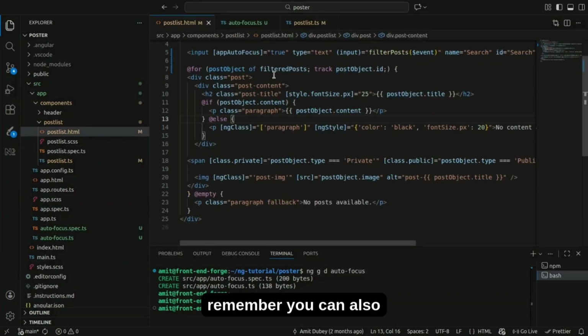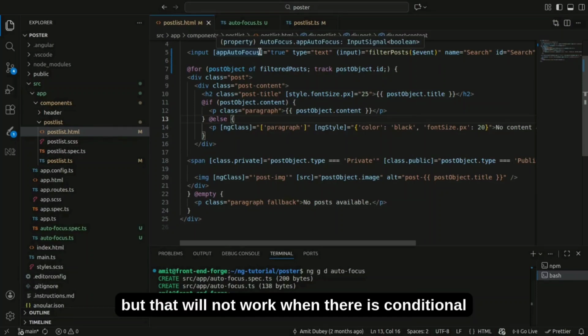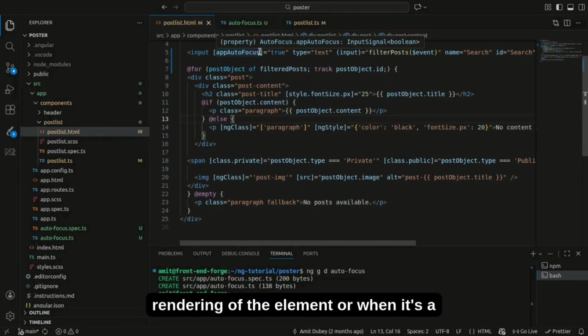Remember, you can also have autofocus on this input element using the HTML autofocus attribute without creating the directive. But that will not work when there is conditional rendering of the element, or when it's a dialog or modal and the element is inside the modal. Bear in mind that while using the HTML autofocus attribute.